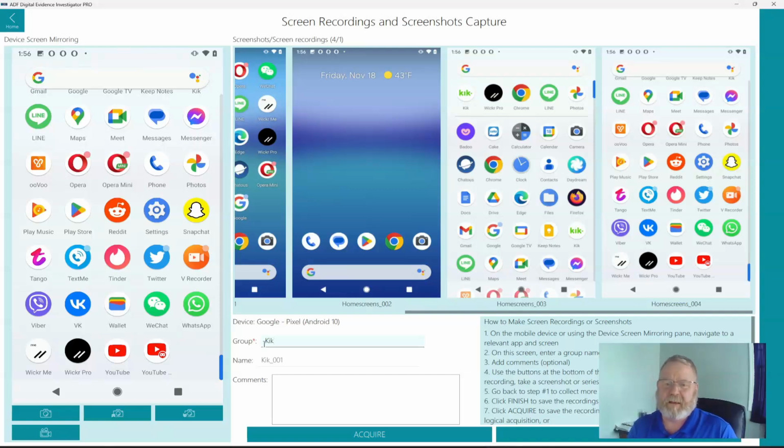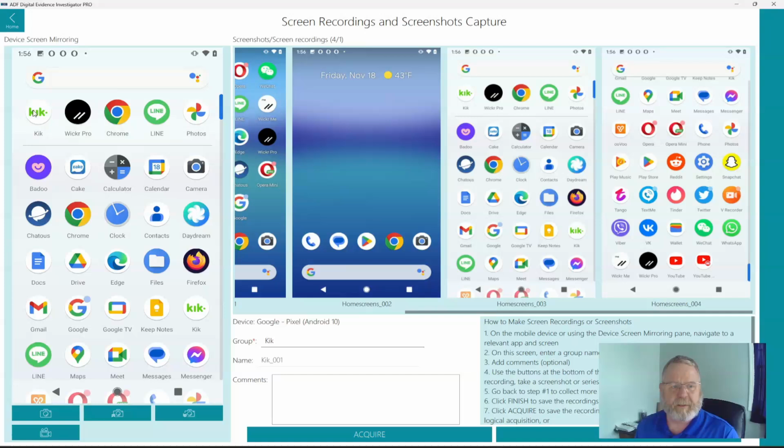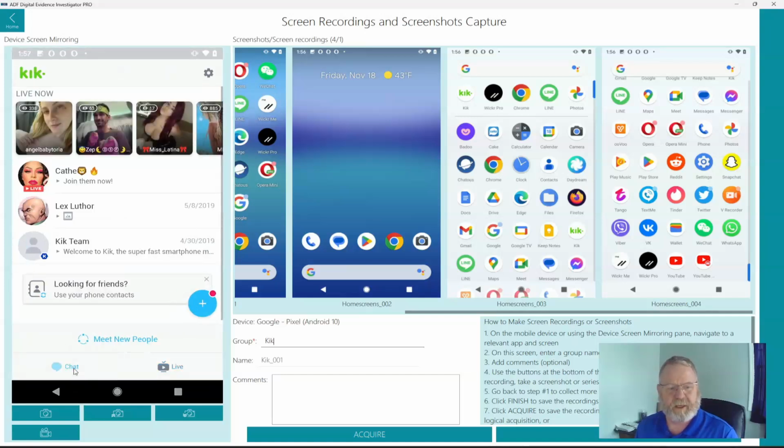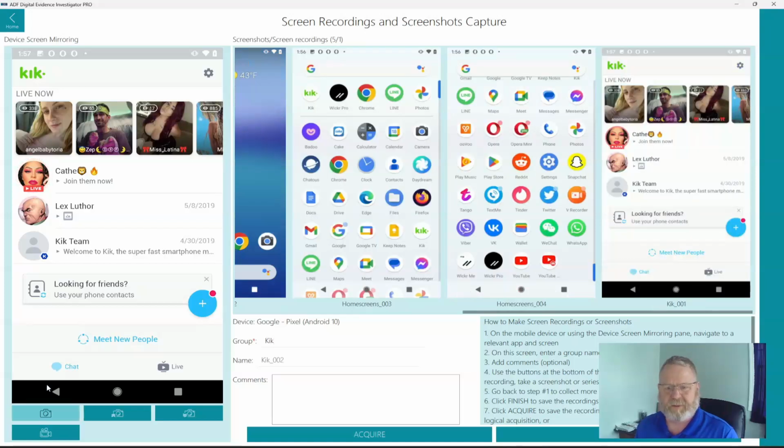Or if I am going to be making a logical, I know Kik isn't going to get captured in that logical, so I can document this before doing that. So go to Kik. I'm going to scroll back up, select Kik. It's going to open up. I'm going to go to the chat area. I'm going to take a screenshot of that just to show what chats are on here.